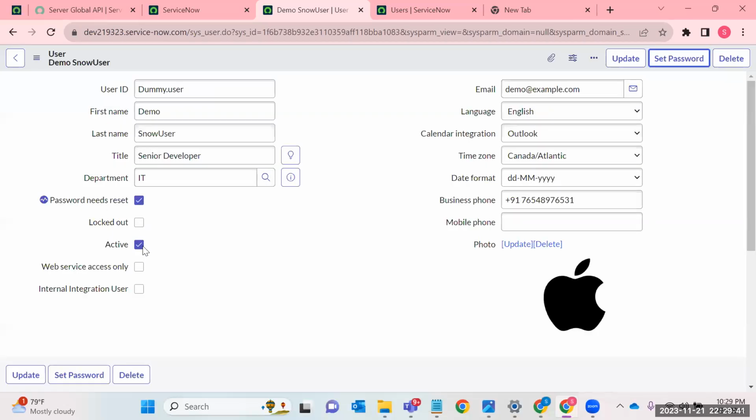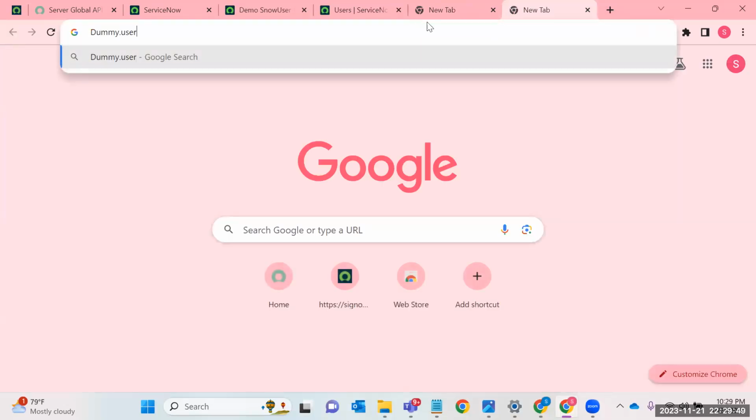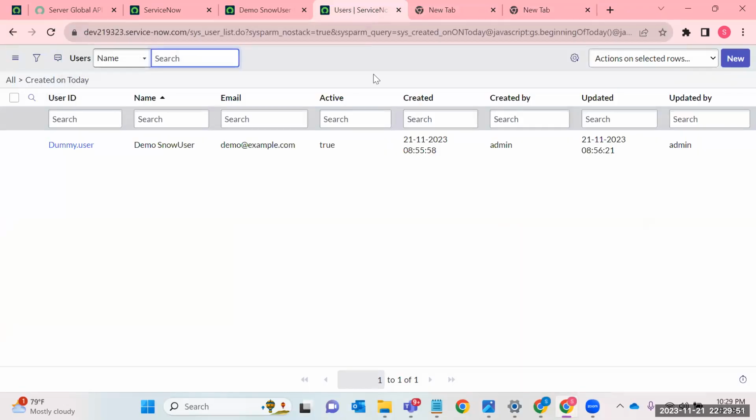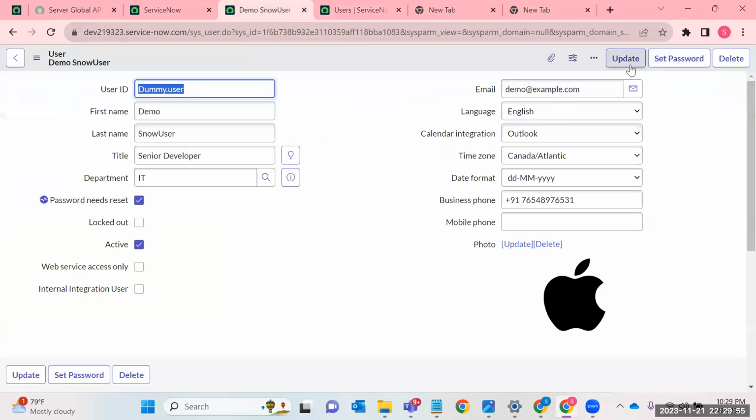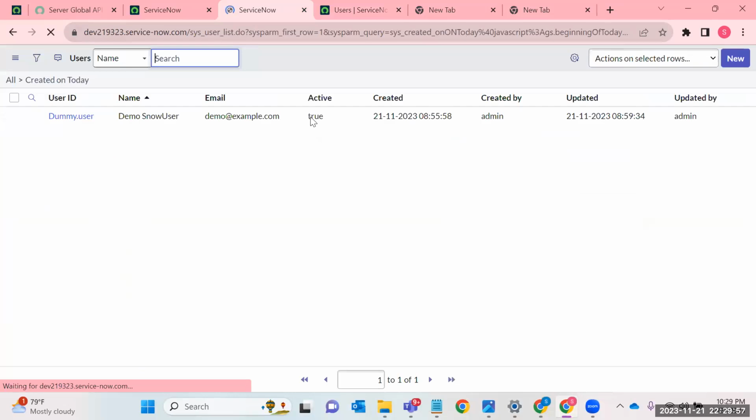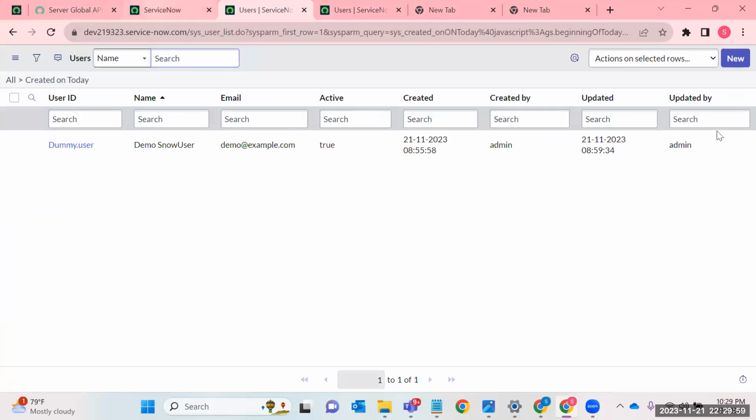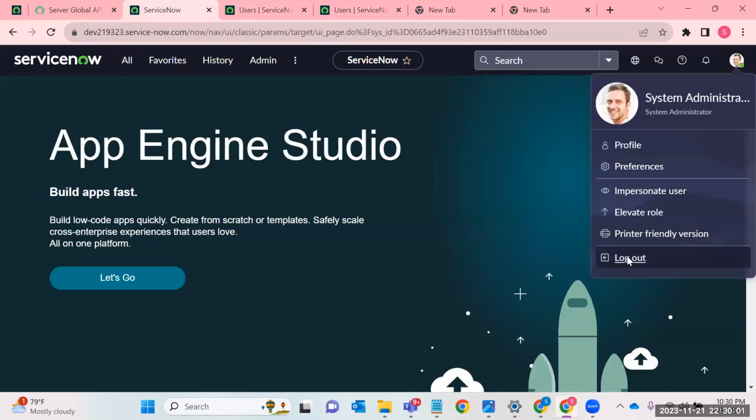Previously only the active field was checked, right? And I need the user ID also. How are we going to log in without this credential? So I'm going to save it. You can take one notepad and save these credentials, and coming here, just click on update. Okay, come to your profile and log out.